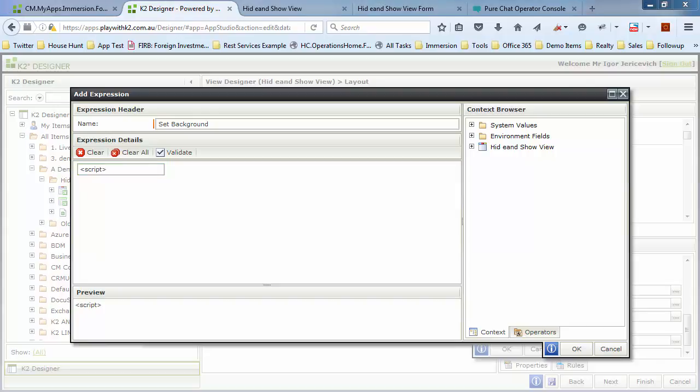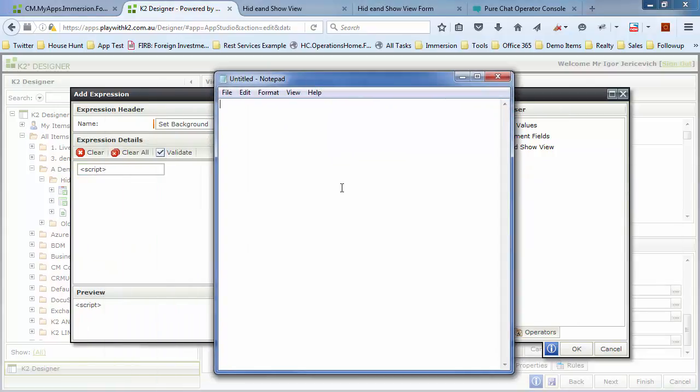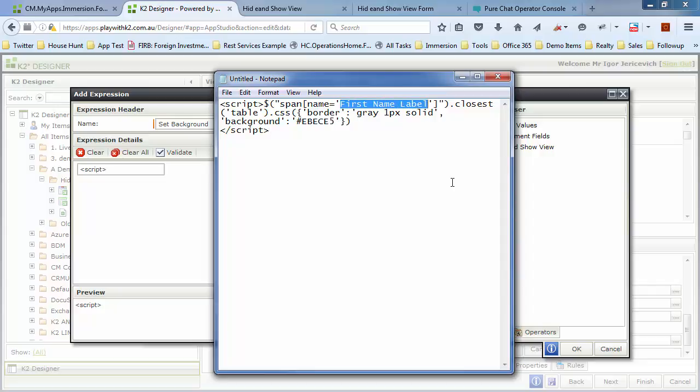and let me get Notepad up here just to show you the script. So it's going to be script, some script inside there, and so close the script. And what the script's going to do is it's going to find the label that we called set background. So that's going to find that little label, set background label. It's going to find the table that it's in, and it's going to change the background to the sort of gray, give it a border of a gray, and give it a background color of whatever that is. So that could be anything.